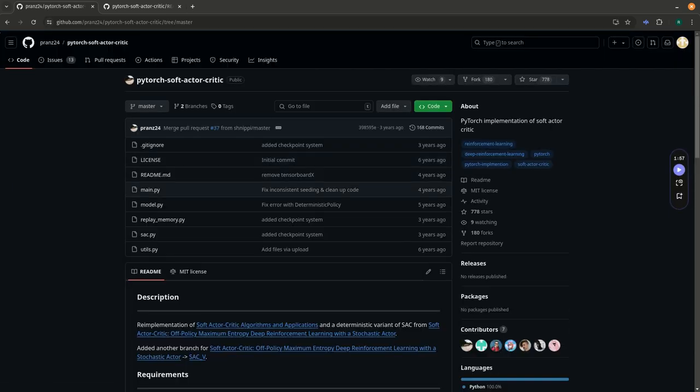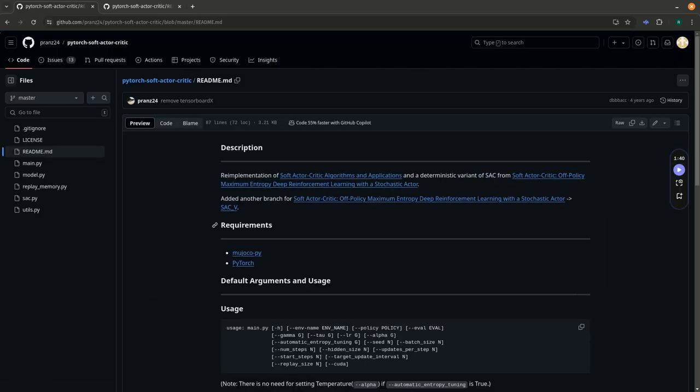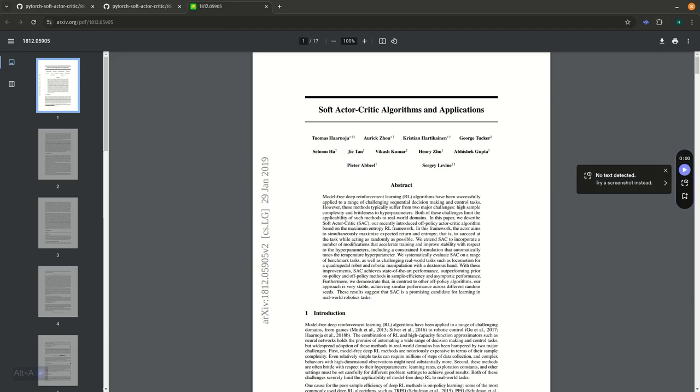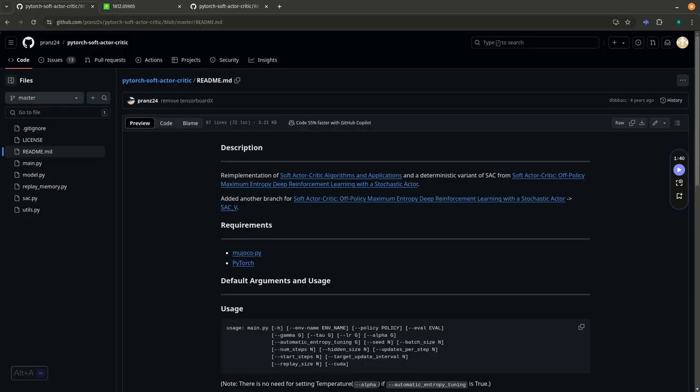And you'll even notice in the README.md, he's even crediting that this is a reimplementation of this Soft Actor-Critic paper. So if you've been in software for any time at all, borrowing is the name of the game, and that is what we're doing here.